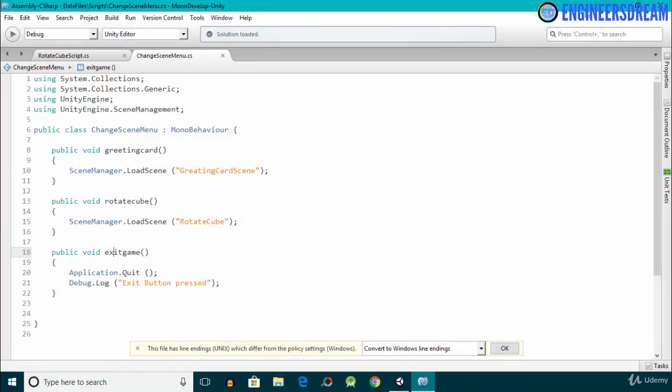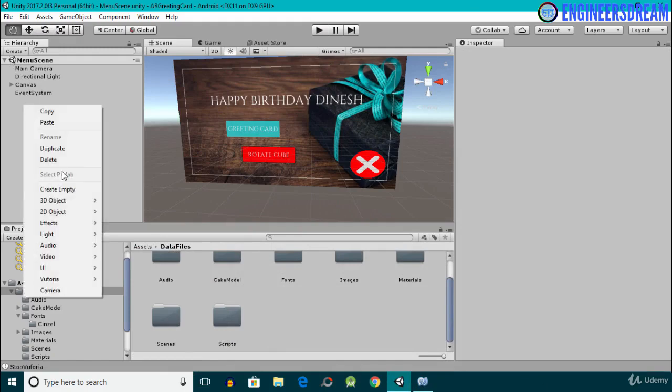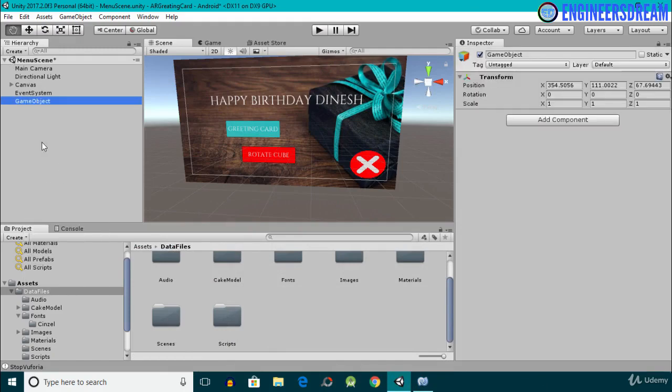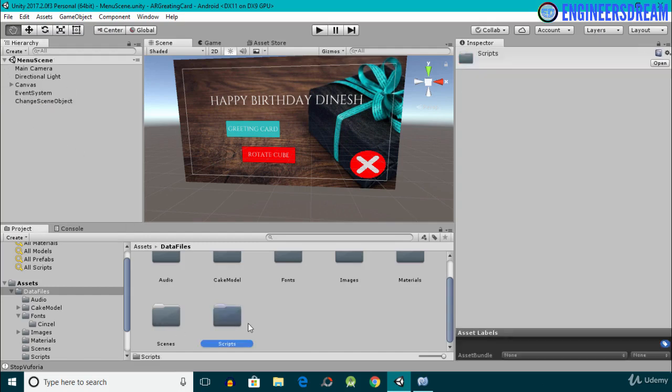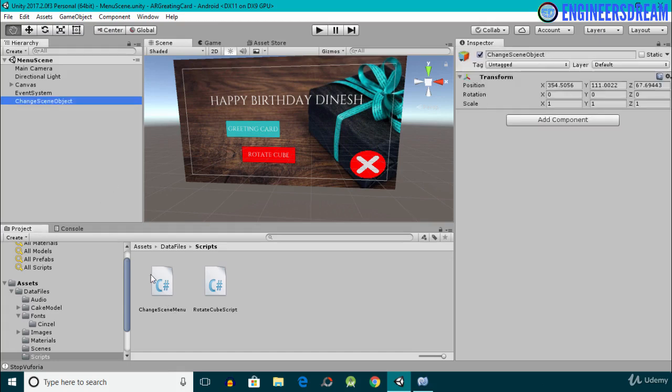And after declaring these three methods, next inside the menu scene, I'll create an empty game object. I'll give this game object a name of change scene object. And to this change scene object, I'll attach this change scene menu script. So as you can see, the change scene menu script is attached to the change scene object.